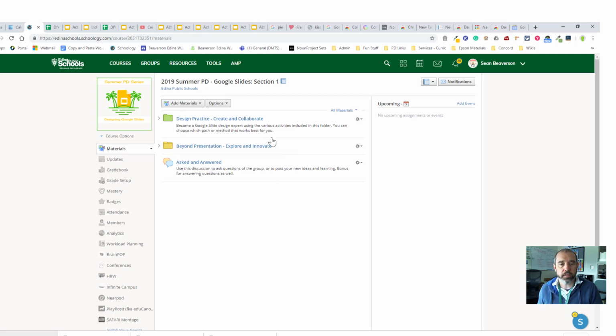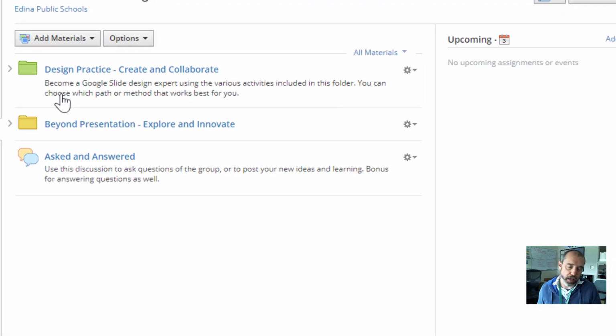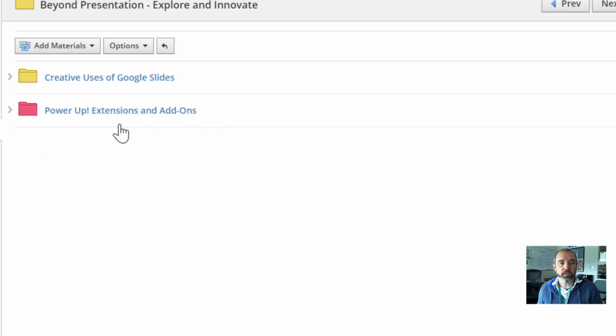Then after you've finished the design practice portion, or at any time really, you can go into the beyond presentation. And this one I have separated into two categories. One is the creative use of Google Slides, and so this looks at Google Slides in really non-traditional ways. And then the other one is Power Up extensions and add-ons. These are different tools that you can add to improve your Google Slide experience with different Chrome extensions and Google add-ons that you might use.